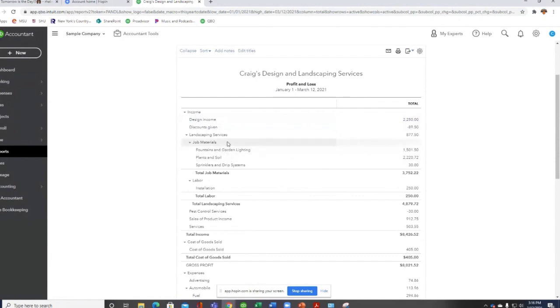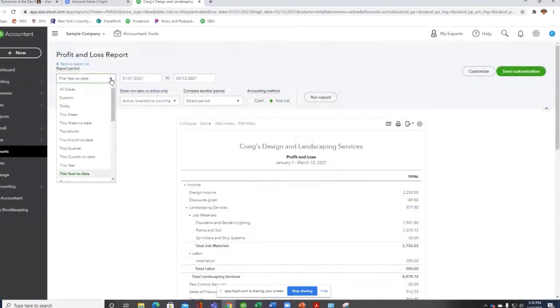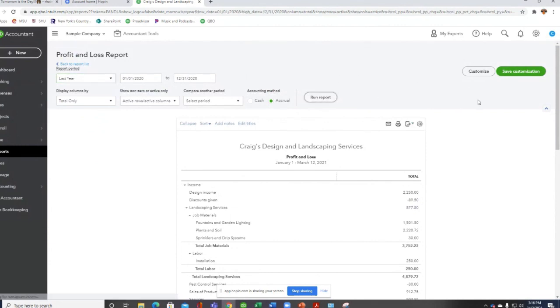Here, landscaping services. This is a very small business at the time. This is their landscaping services. So they billed $877. Sometimes you want to see how big your business gets. Let's see if we could get last year's, the year before, and see what they have in that. So you can go back and look at last year's reports too. It's a beautiful thing. Then you hit run report.